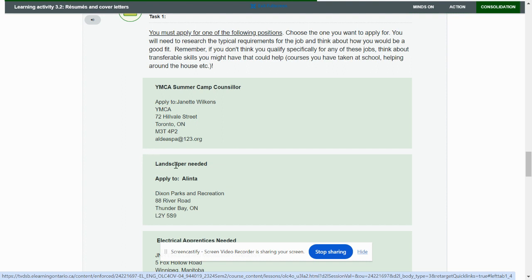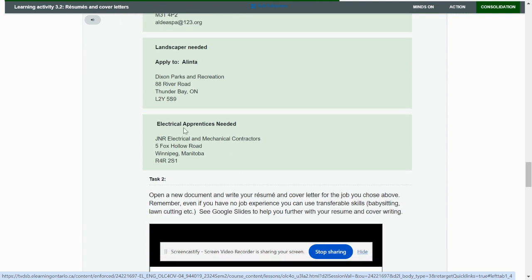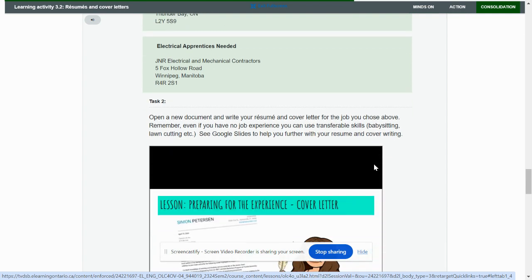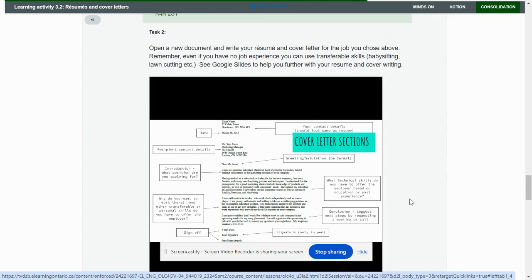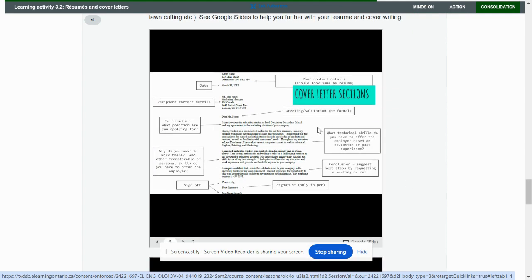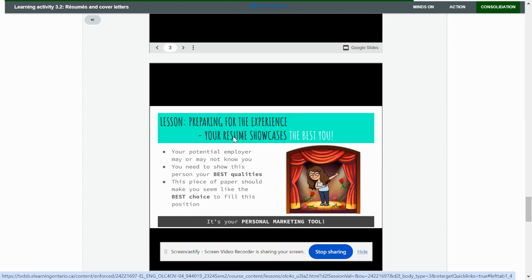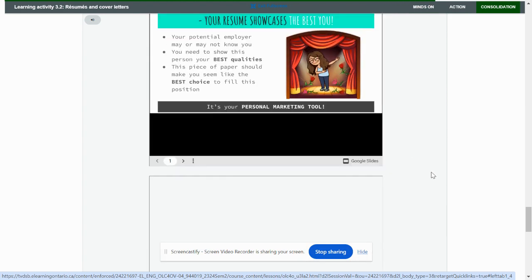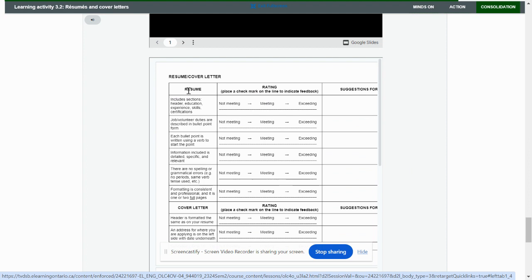You could also pretend you're applying to a landscape position, and again, here's the information you would need. Or lastly, you can pretend you're applying for an electrical apprentice, and here's the information you would need. So go through these slideshows on what to include in a cover letter and what to include in a resume. And then, like I was saying, make sure you're going through this feedback form.